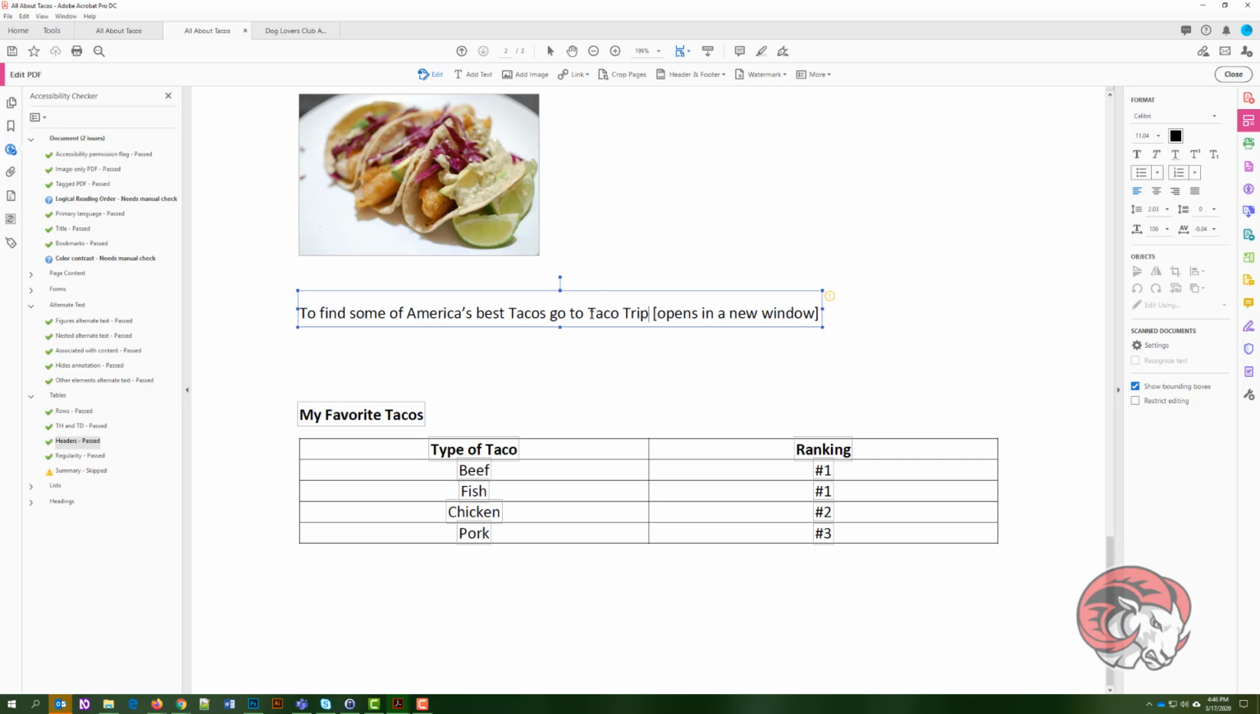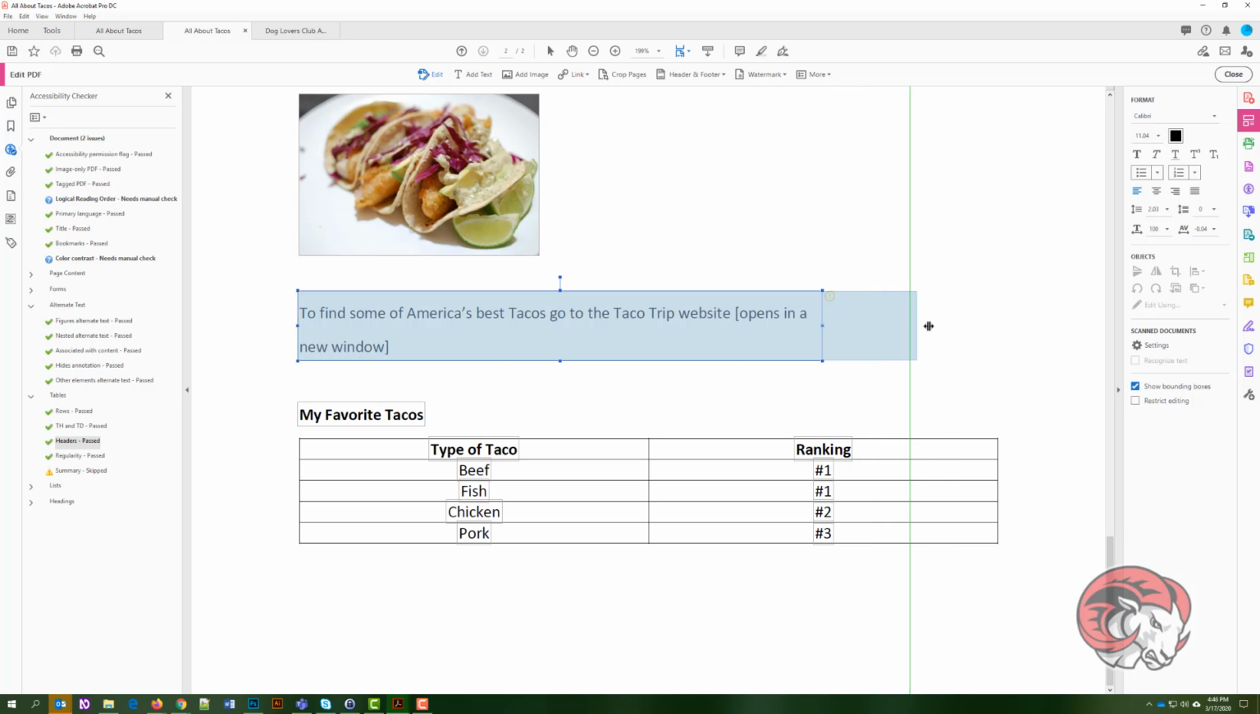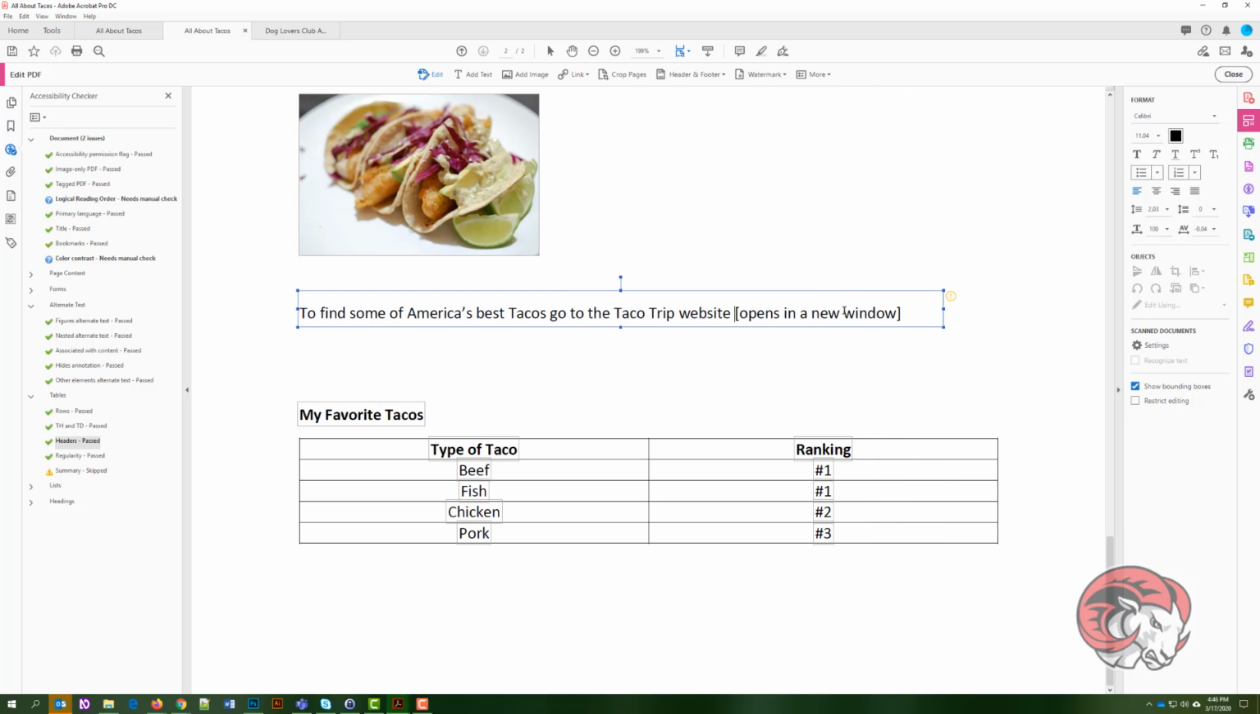So I'm going to add a little bit more text to my text box here. I'm going to say the taco trip website, just like I did in the other document. And I can expand this box if I need to, if I want to have all that on one line like it used to be.